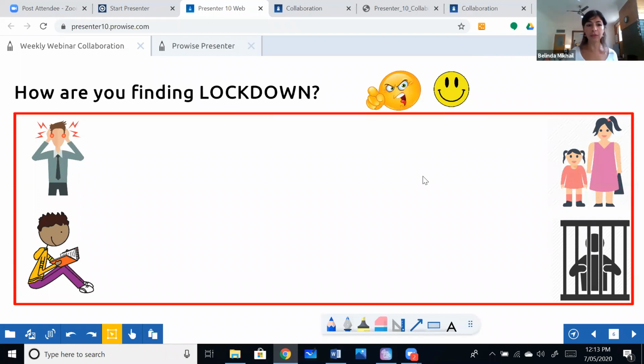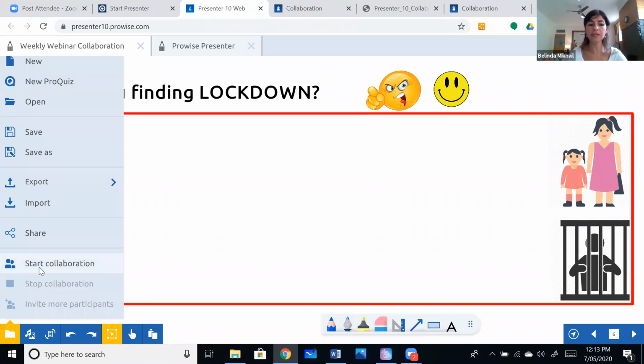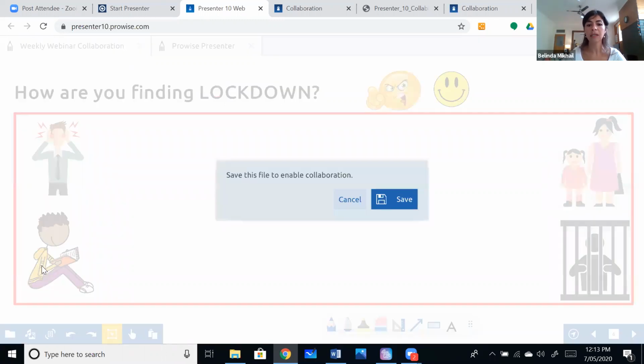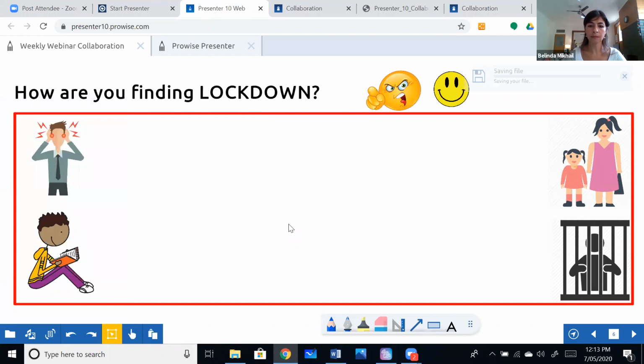Now to invite you, my participants, to a session, I'm going to model exactly how to do that. Now on the bottom left-hand side, you'll see a little folder. I'm going to click on that folder and I'm going to start collaboration. Now remember, the presenter application is going to prompt me to save it first. So I'm going to start collaboration, and like it showed us in the PDF, I need to start it first, save it first. So click save. You'll see it's starting to save it for me.